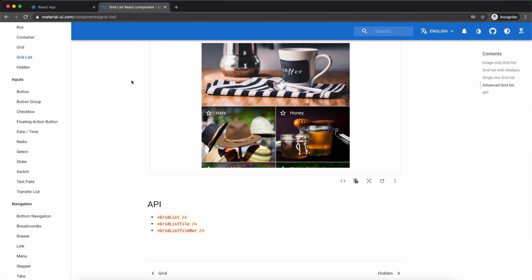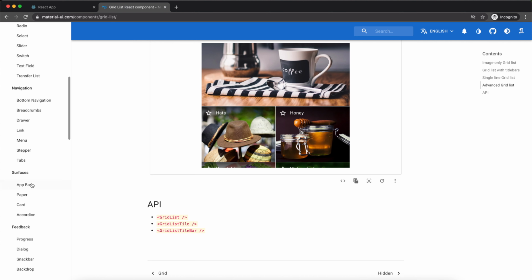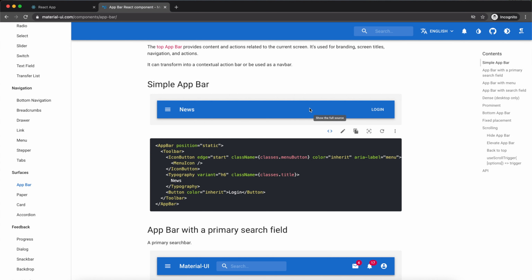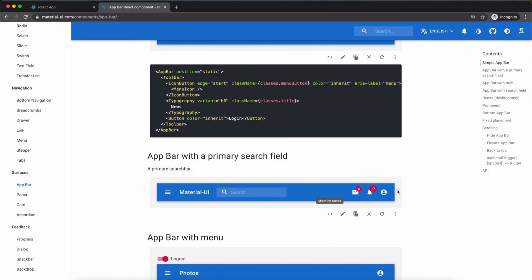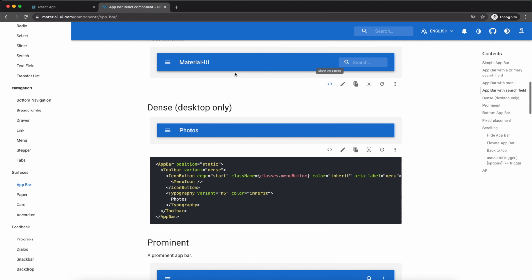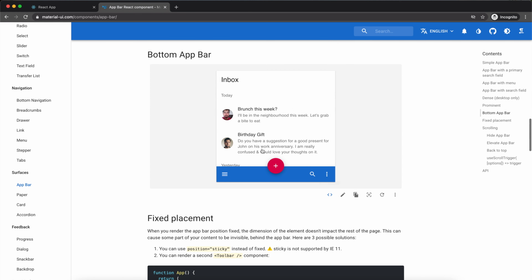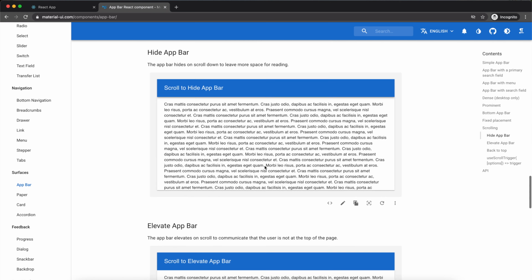But for this tutorial, first we are going to start with AppBar. So AppBar is this type of header which is present in this website, and this is what we are going to implement. And here we can see the code snippet present. So like this we have many kinds of app bar layout present. So we can choose from all of these options which will fit our requirement.